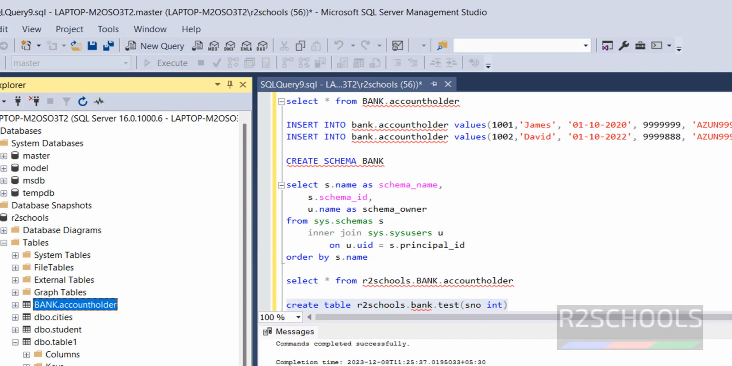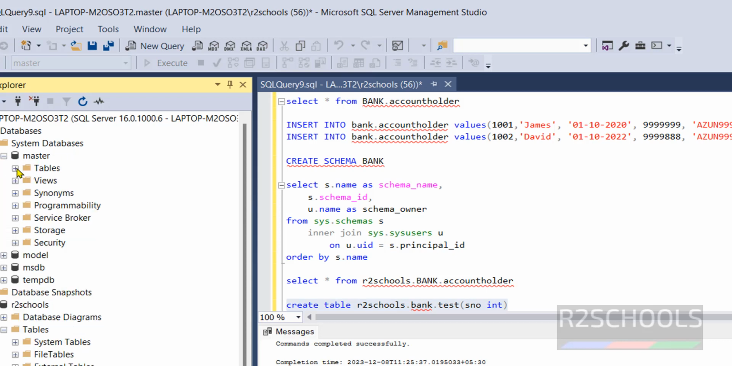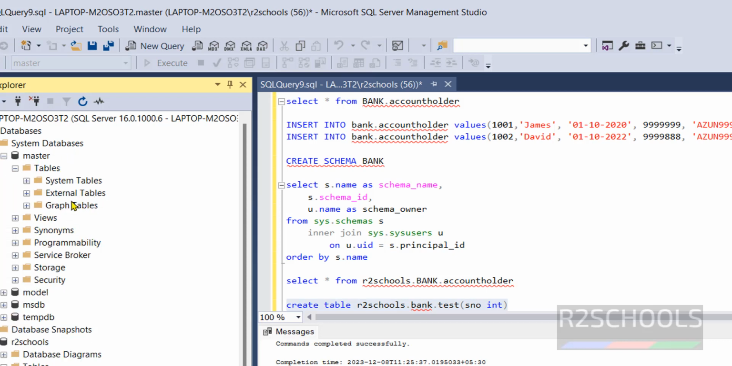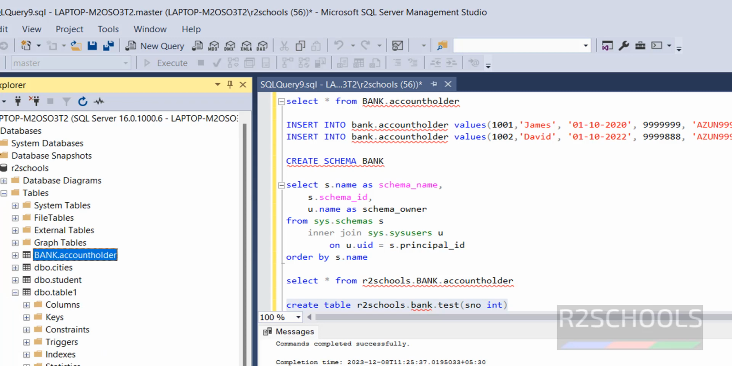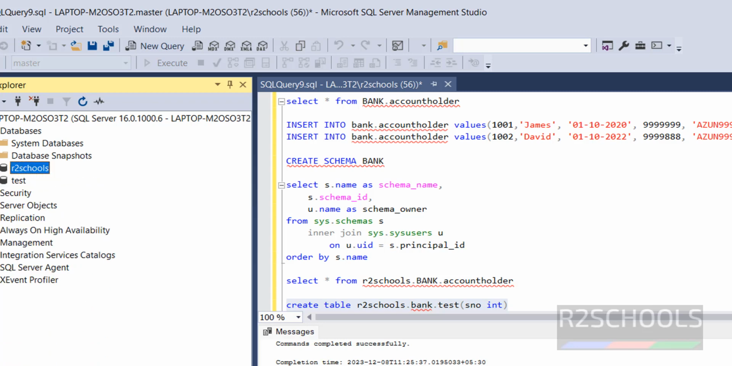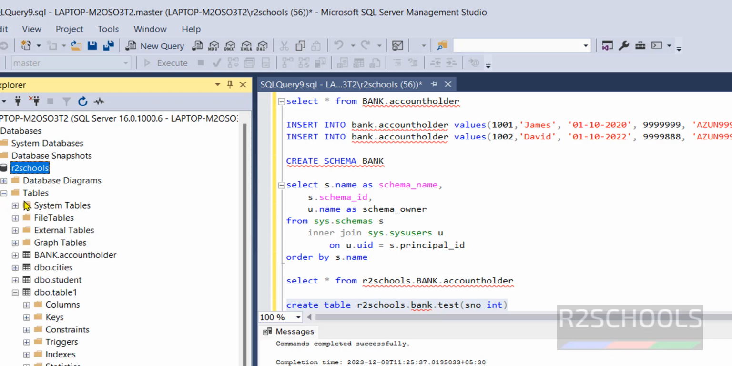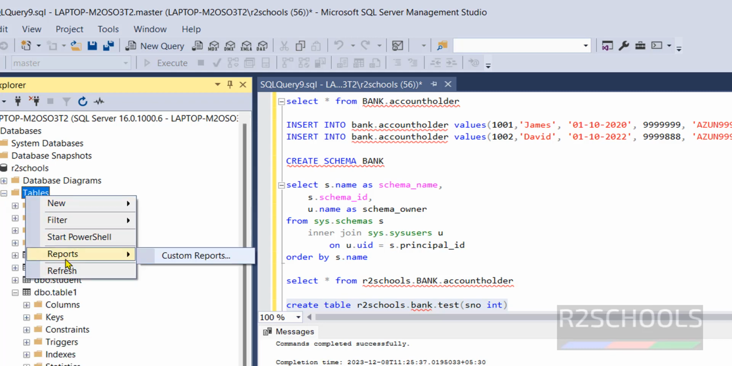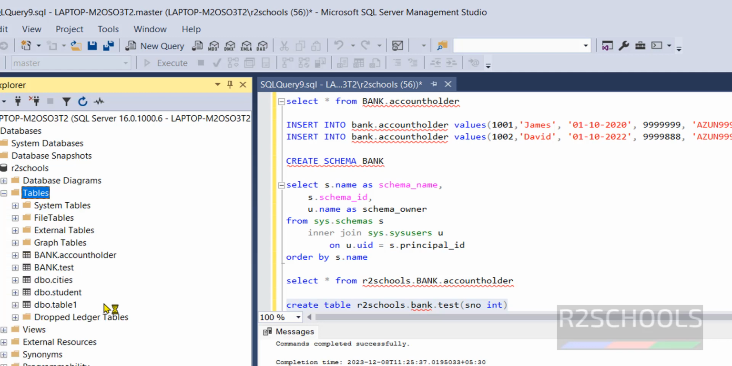See, we are in this master database, but if we create this table, it will be created in the R2 schools database. If you go to system databases, expand tables, see, we don't have that table. But if you go to this R2 schools, tables, right click and refresh, see, here we have the test table in the bank schema. So like this we can.